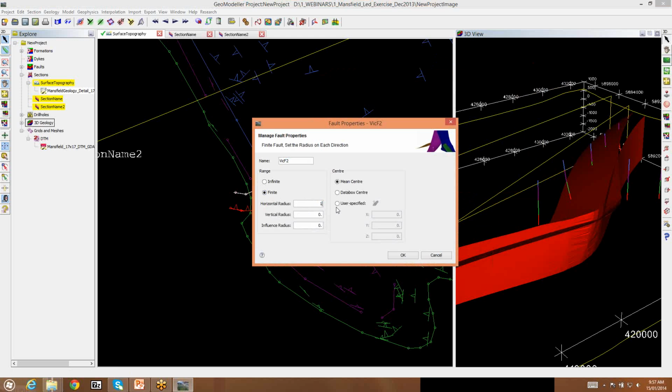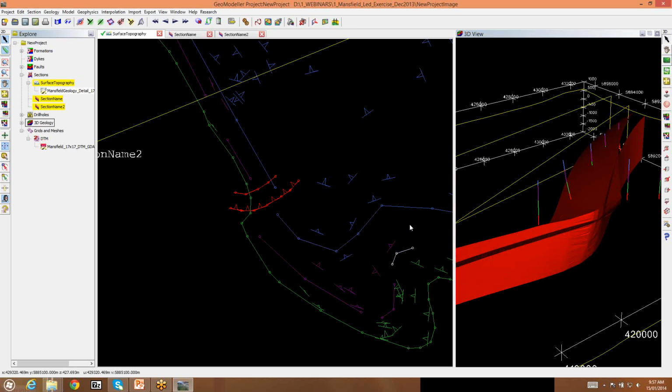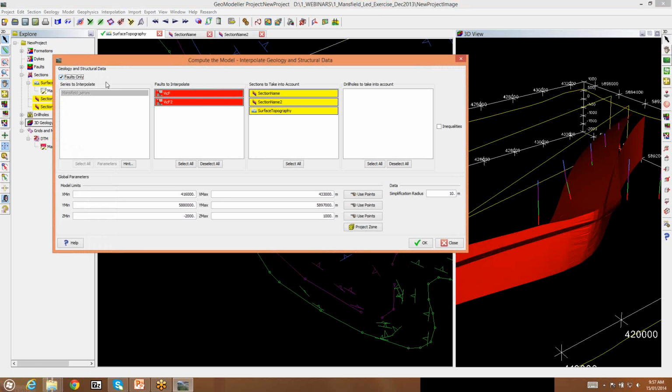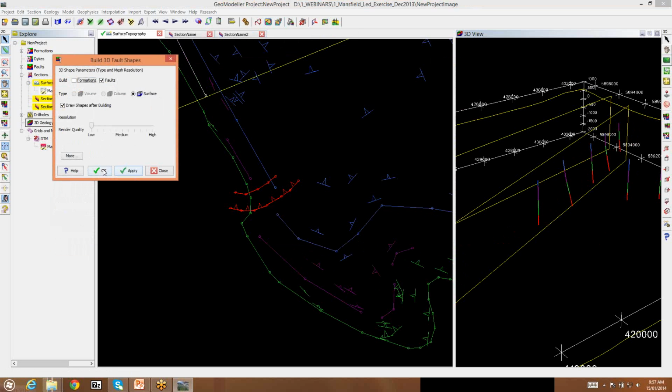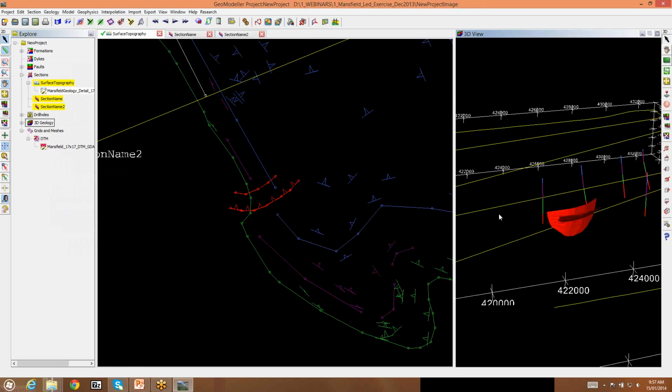One to the north. I'm just going to make it the same. 1200 meters is the radius of this invisible sphere to clip the planes. Again, to do a computation of the faults only, we go OK and build in 3D. So now we have it.